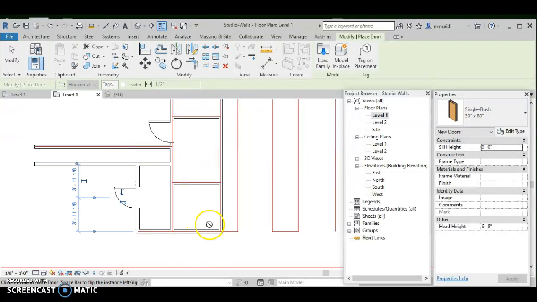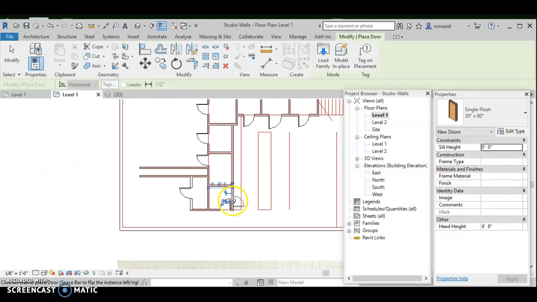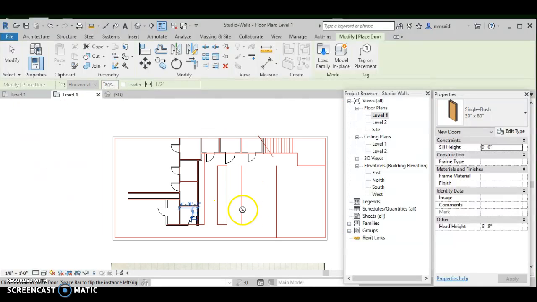So here I'm going to go on the inside, and right there it's a little bit too close, so I'm going to plug it back in here. So you could always come back and change it. So these are the closet doors that I wanted to make.